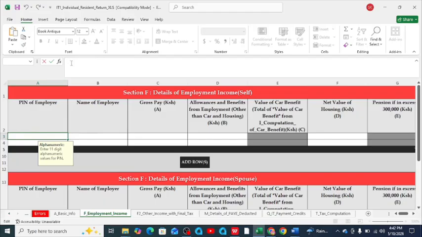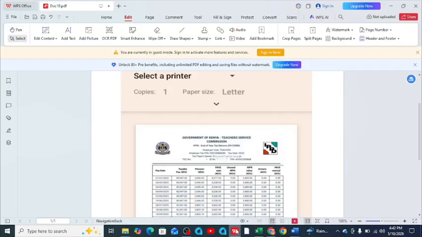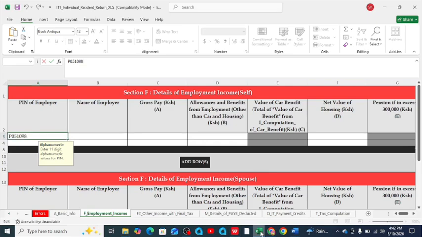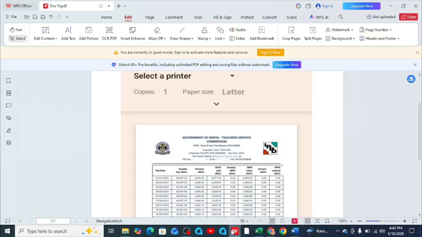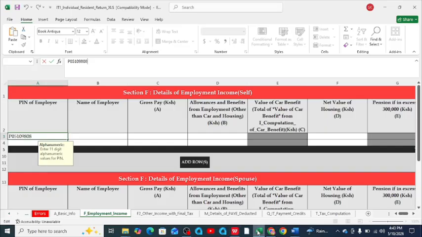Let me make it a cap, which is P05 10, followed by 9808 4N. Then I put 4N.